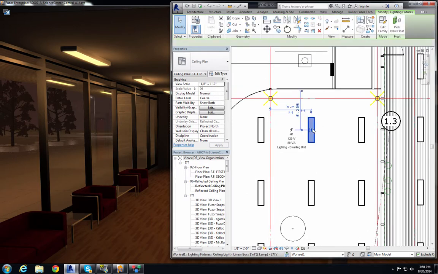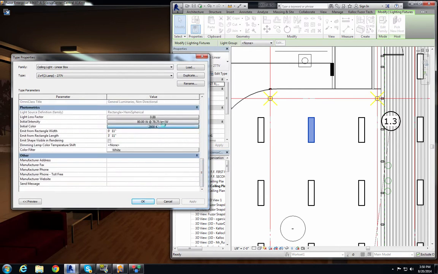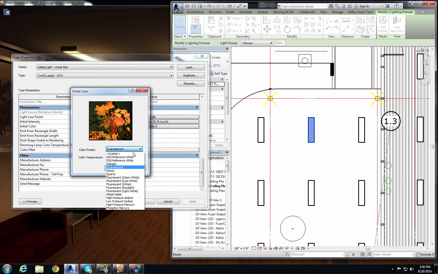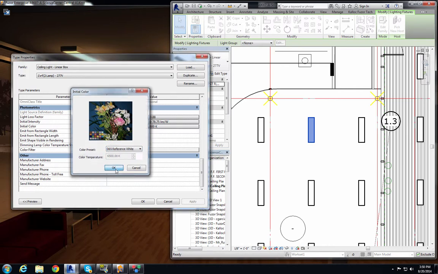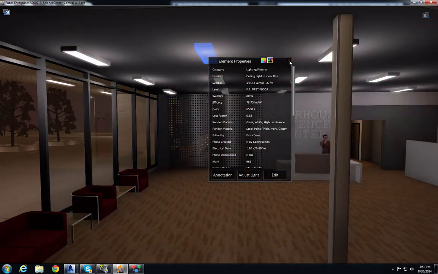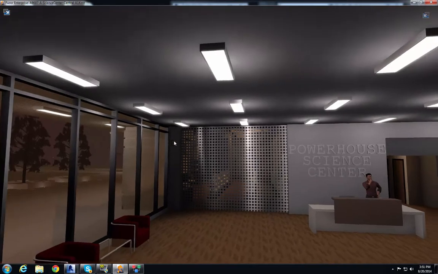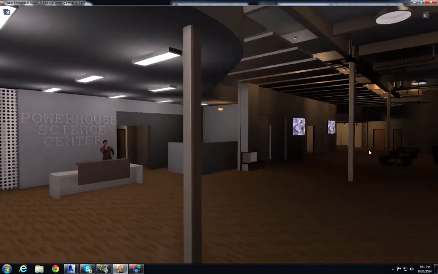And now I'm going to make my change to the lighting information and make it more of a white fluorescent. And when Revit's done making its changes, it will send that information to Fuzor, and now all of those lights are white, and that looks a lot better in my opinion.